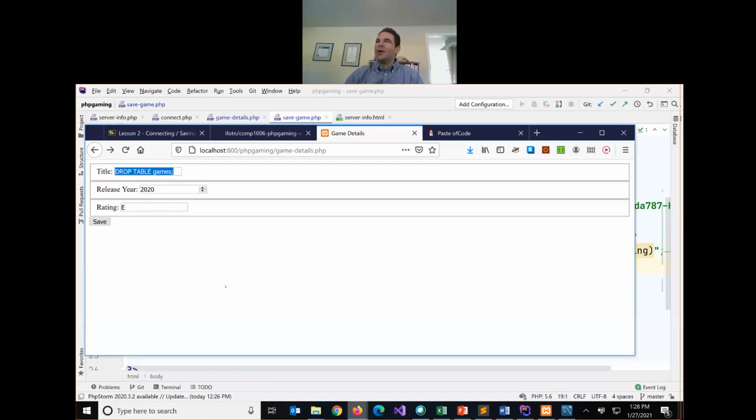Anybody know what this is called? When users put code into web forms to try and get that code to execute and break things. What would this command I've highlighted in blue, what would it do? Drop table games. What would that do inside our database if it executed? Yeah, it would delete the table and all the data inside it.